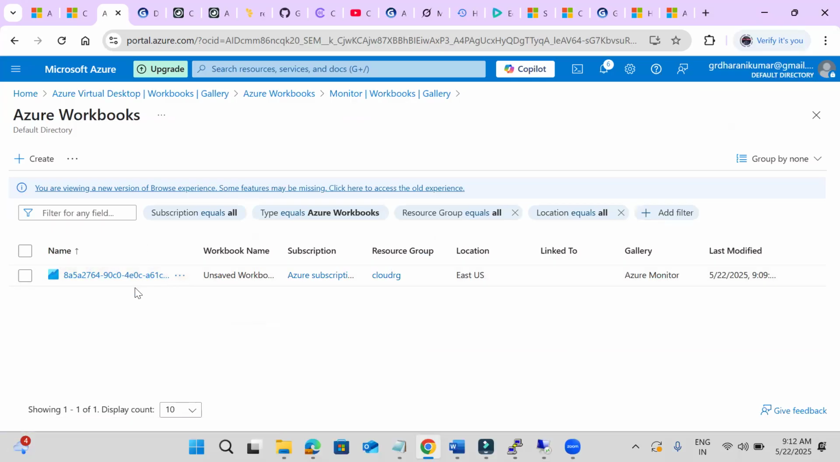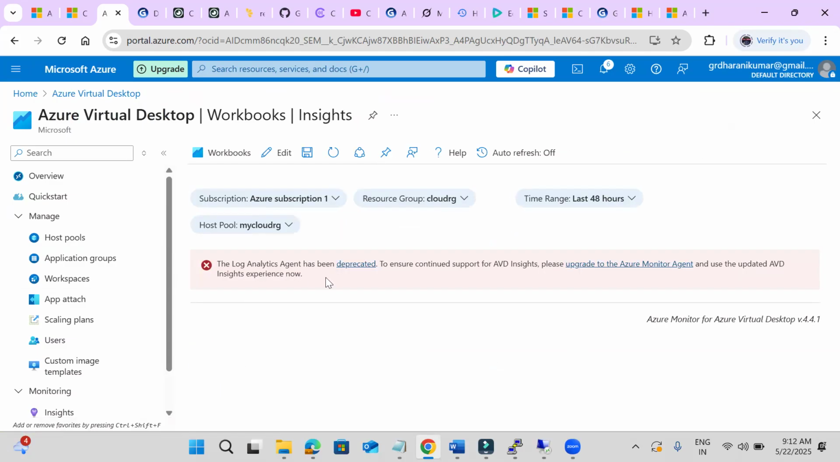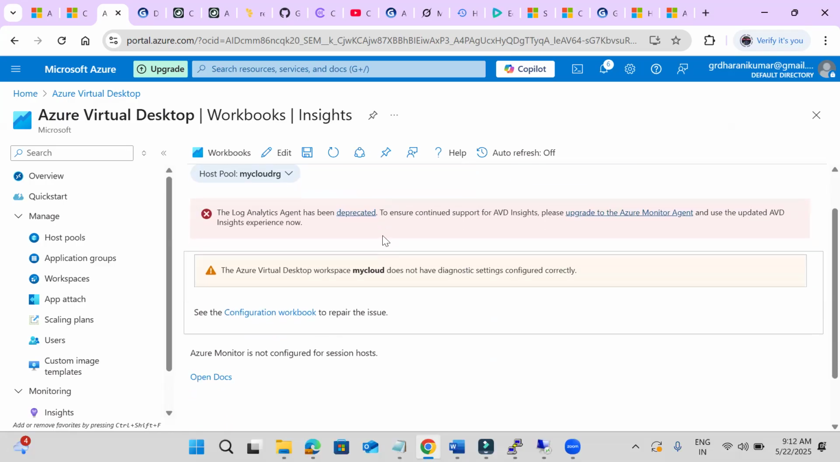Okay, so the important thing: if you configure workbooks from the query language, that is what we are going to get by default. And for the workbook, they have given a default one also, but it is showing that previously we have the default workbook, and it is showing this is deprecated. On our agent, we need to install the up-to-date agent also. The old agent has been deprecated.